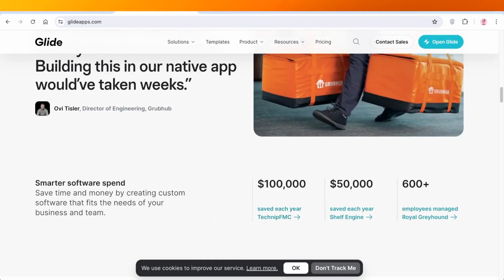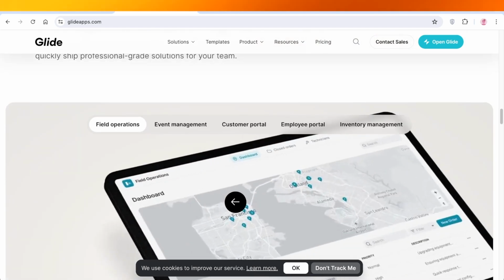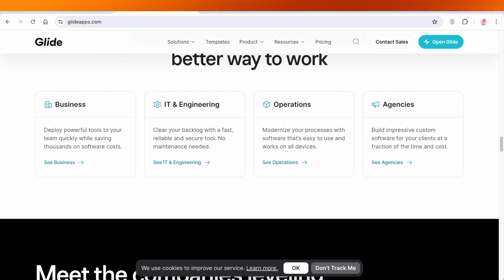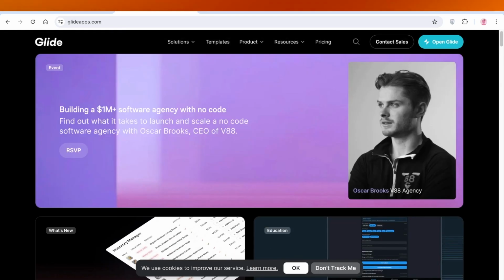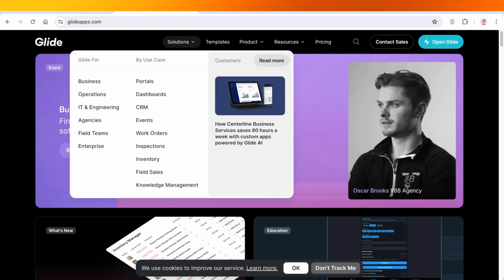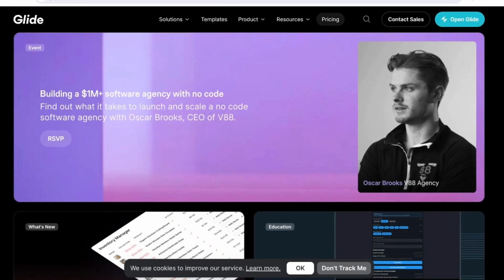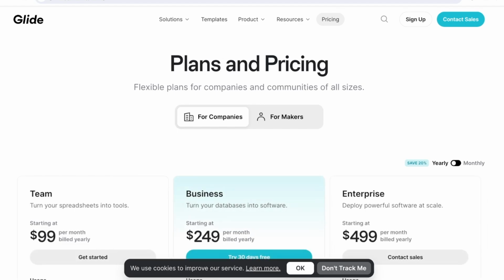Building your app can be so complicated, especially when you're getting started from scratch and you have no idea how to get everything out there. But with Glide, you will be able to do all of that and much, much more very simply. So let's get started.